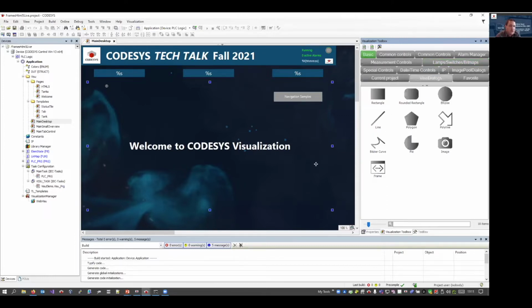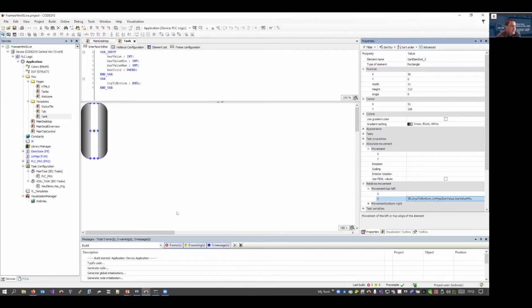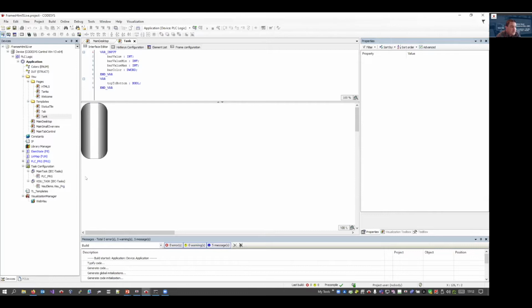And as I mentioned, we have two kinds of visualizations, entire screens, like we see it here. We have a header and we have a content area, and it's possible to do reusable templates that can be embedded into the visualization itself. And this is what we can see here. We have the same visualization object, but here it's just a simple example of a simple tank visualization, which can then be used several times in the visualization. We will see more of this soon.